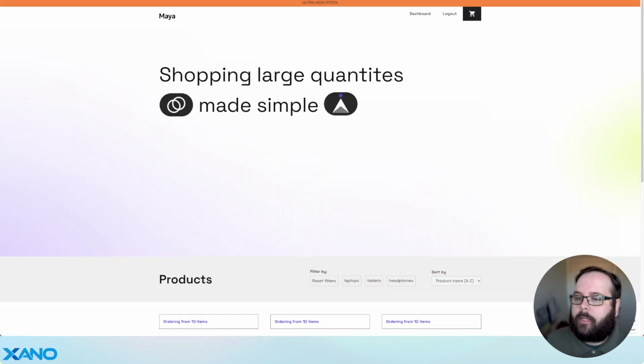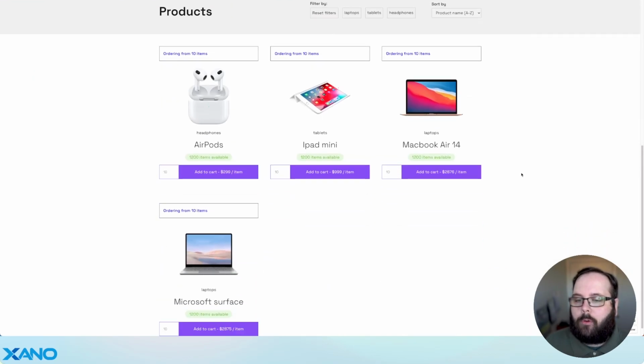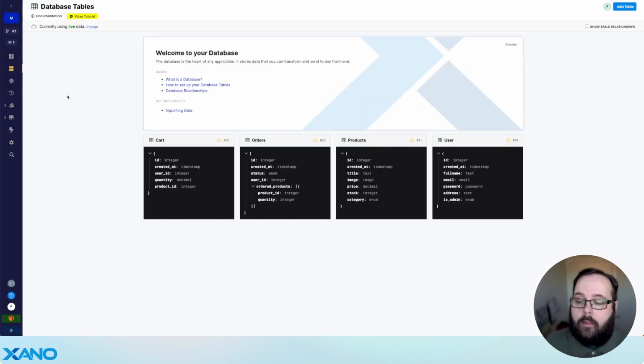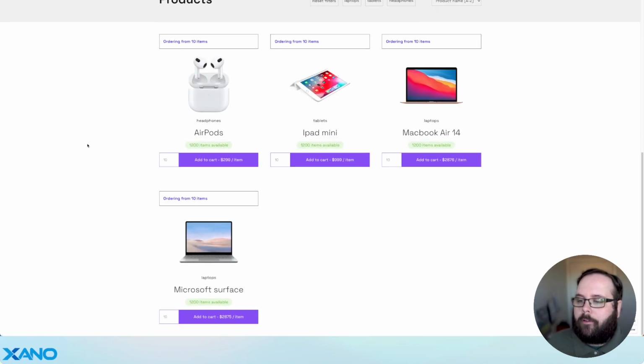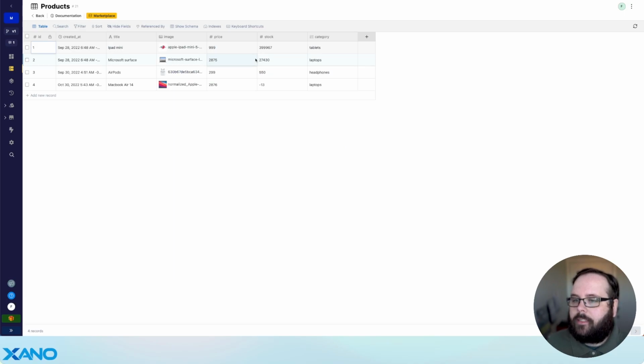So let's go back to the application and let's see what else we can see here. On the home page, we of course have our list of products here. Back in our Xano backend, we have actually 4 tables here, but for this example, we're going to take a look at the products table. And you can see we have our product listing here. And that matches what we have available on our front end. So we have our AirPods, our iPad, our MacBook, and our Surface. And we can see that that is what is listed in our backend on the products table.